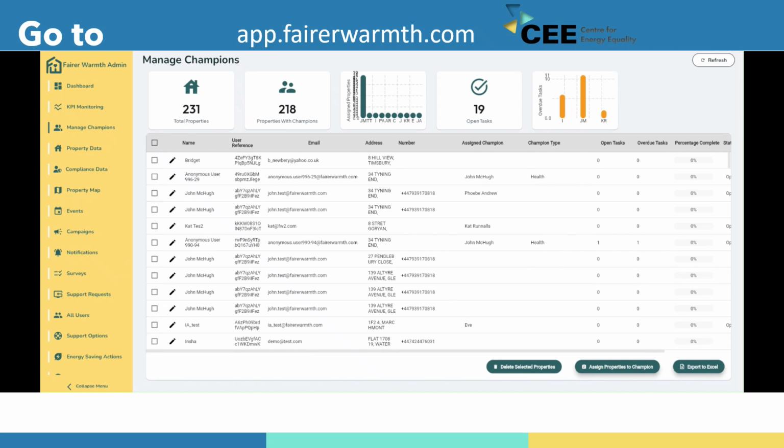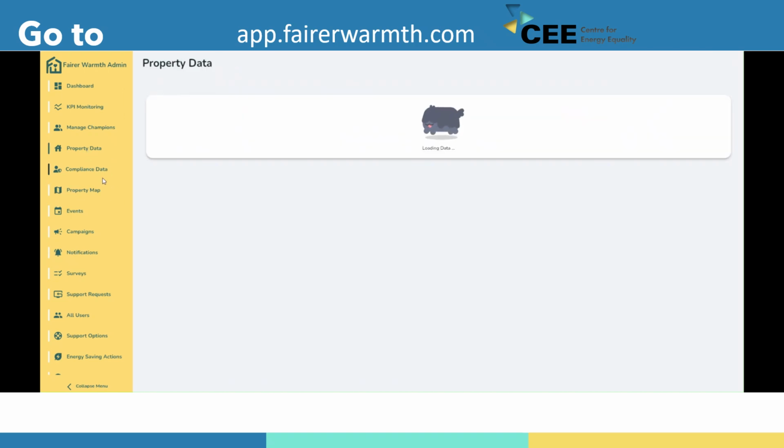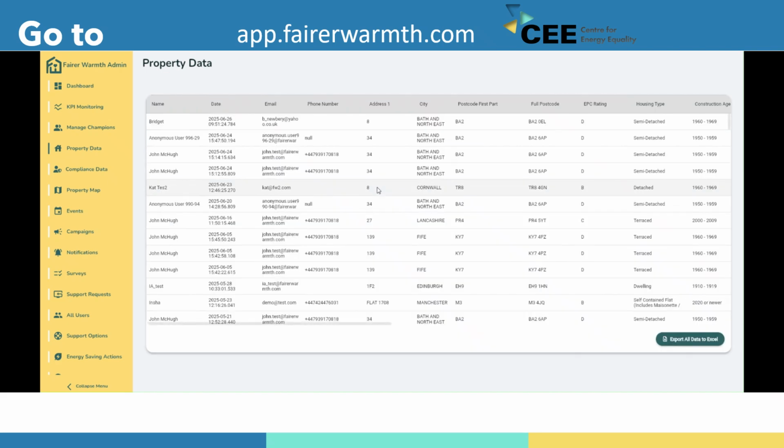Also see in this box here the number of customers who are assigned to each individual champion and the number of tasks which are open. Property data shows us all of the data drawn in from EPCs about the properties that are signed up to Fairer Warmth in our accounts. Again, like an Excel spreadsheet, you can cut and filter this data however you like and then export that data to an Excel spreadsheet.